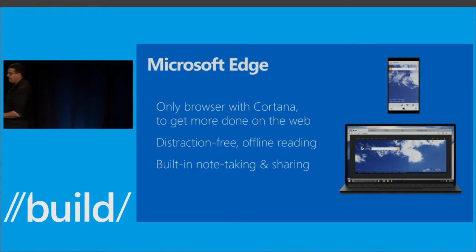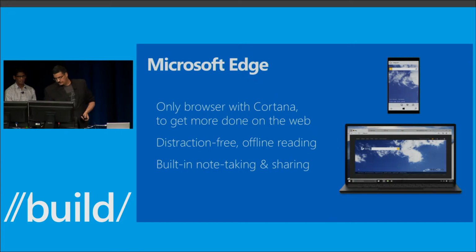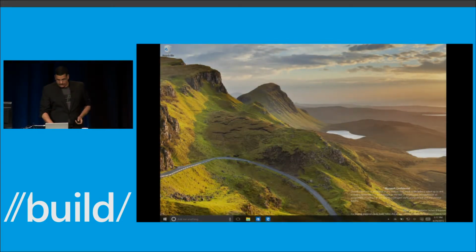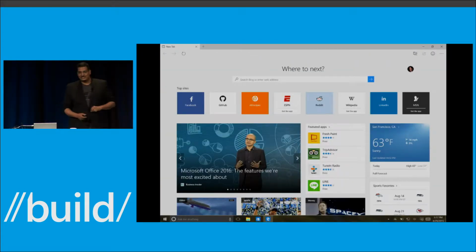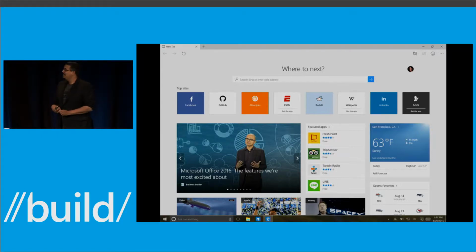So let me do a quick demo of what we've done. Okay, so here we are, and I'm going to start up, I almost said Project Spartan. I start up Microsoft Edge. I will say that at least 10 times correctly. It has been a long time of not saying Microsoft Edge. So to start with, this is the new tab page that we announced this morning.